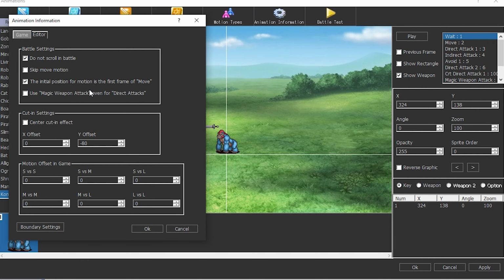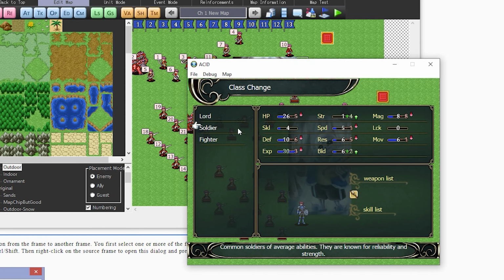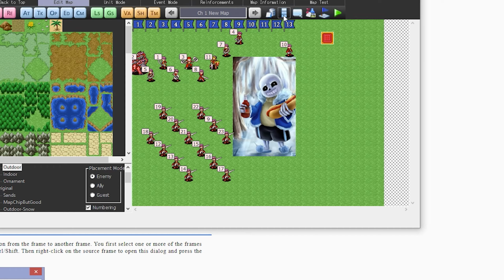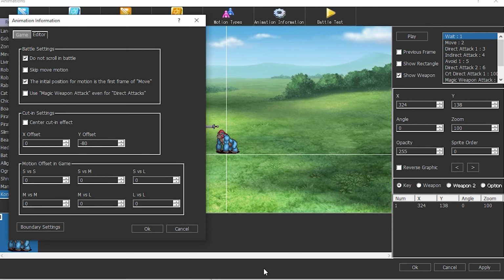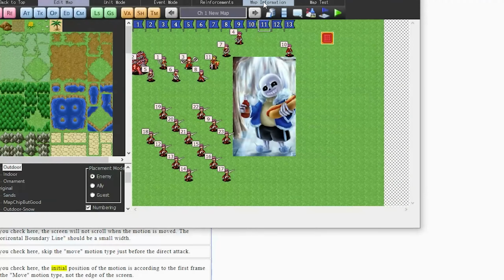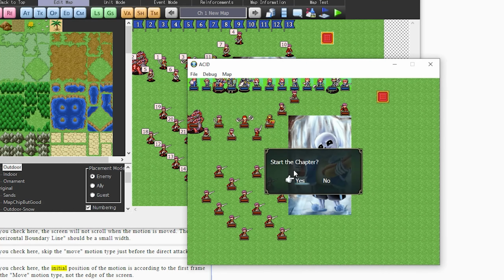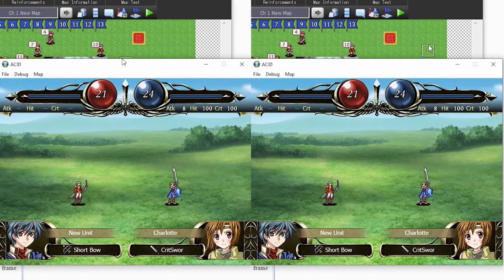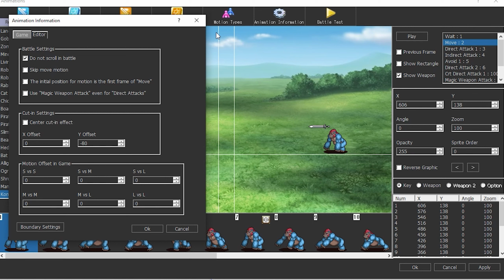Well now. Oh, no, that's not what it is. Okay. That's not what it is either. Wait, then what is this? The initial position of the motion is according to the first frame of the move motion type, not the edge of the screen. Hold on. I think I understand what that means now. Let me just check to see if I still have it enabled. You learn everything every day. I don't see what that changed, actually. I don't get it. Ignore it, then.